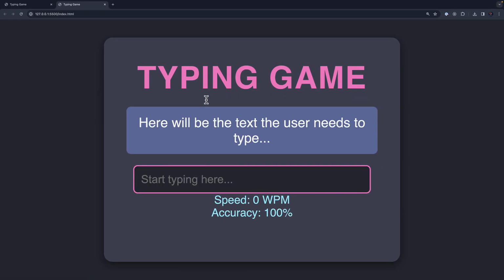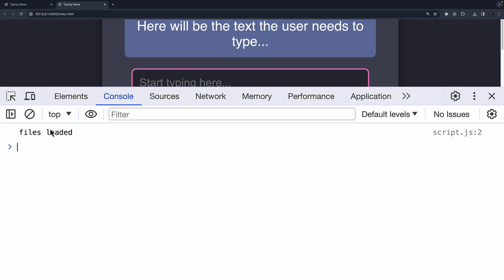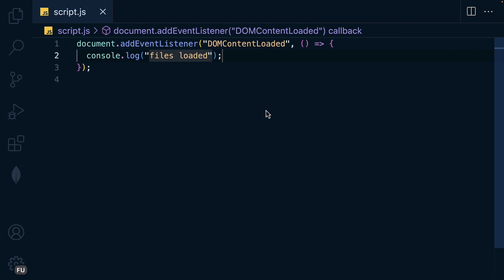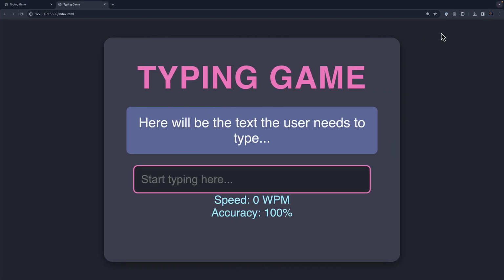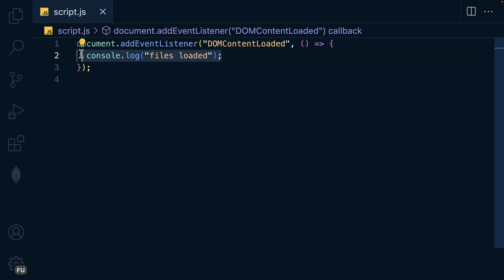Now let's see in the console. As you can see, we got files loaded. So it means that we can continue. Remember, I have zoomed out my application. Alright, so we are going to select the elements. Let's begin with the text to type, typing input, speed, and accuracy.